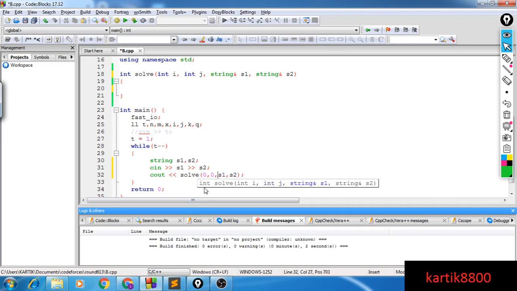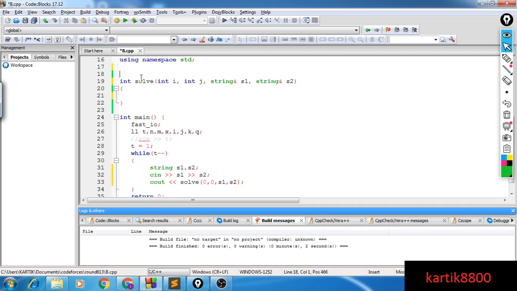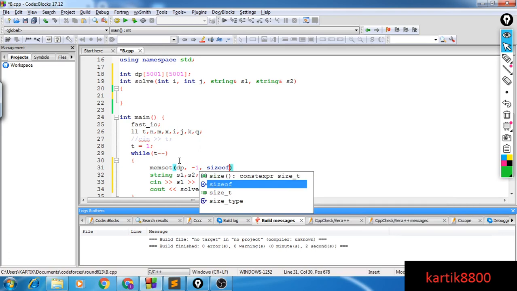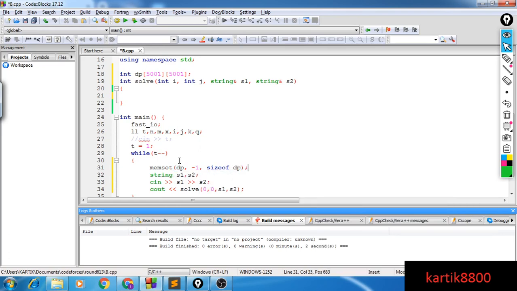Initially I would want to match the entire strings from the 0th indices. And let's have a dp array to store my intermediate results. Let me give this 5001 and 5001. Initially I'll initialize my dp array to a value that means that this particular state has not yet been calculated. So let me say dp[i][j] becomes -1, meaning that these states haven't been calculated yet.